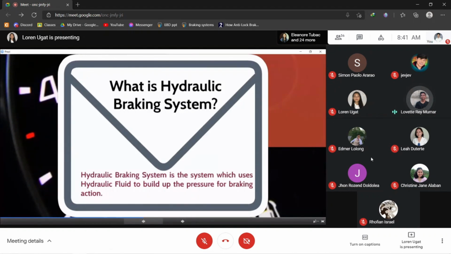What is hydraulic braking system? This is the system which uses hydraulic fluid to build up pressure for braking action.